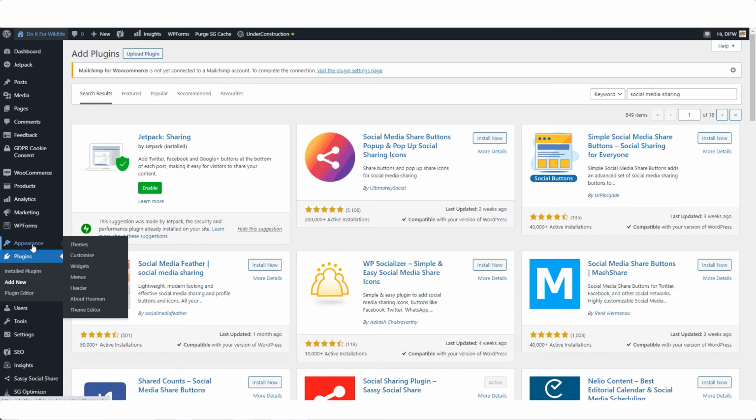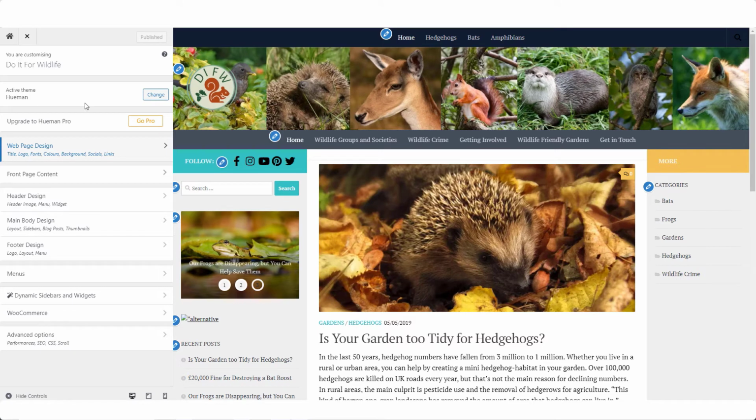Now under Appearance, this is where we can customize the blog, different colors, different styles, etc. So clicking on Customize. So right here in the Customize panel, we have lots of different options.